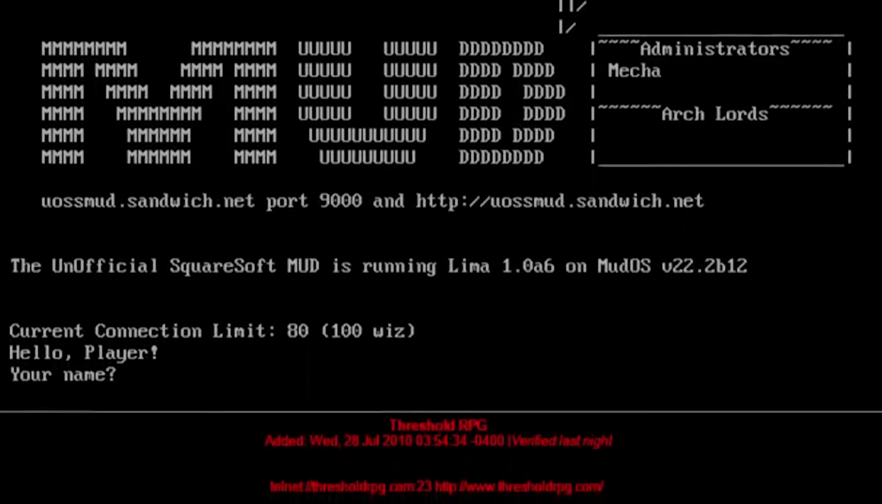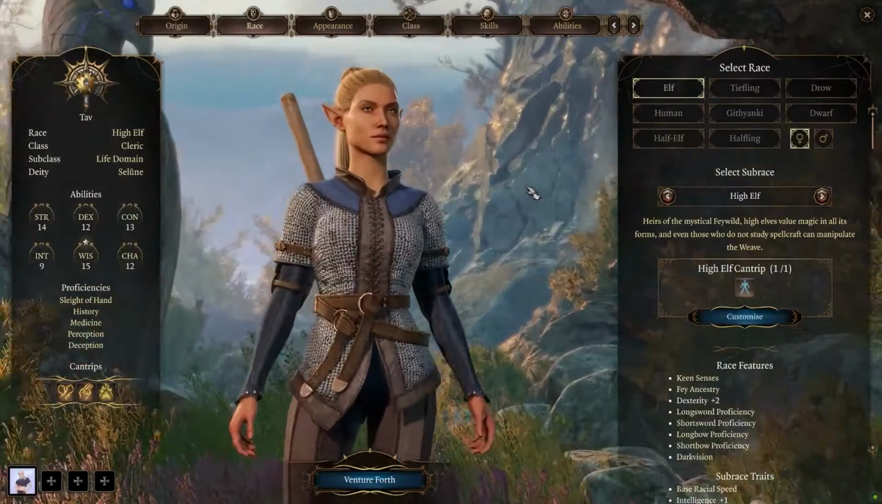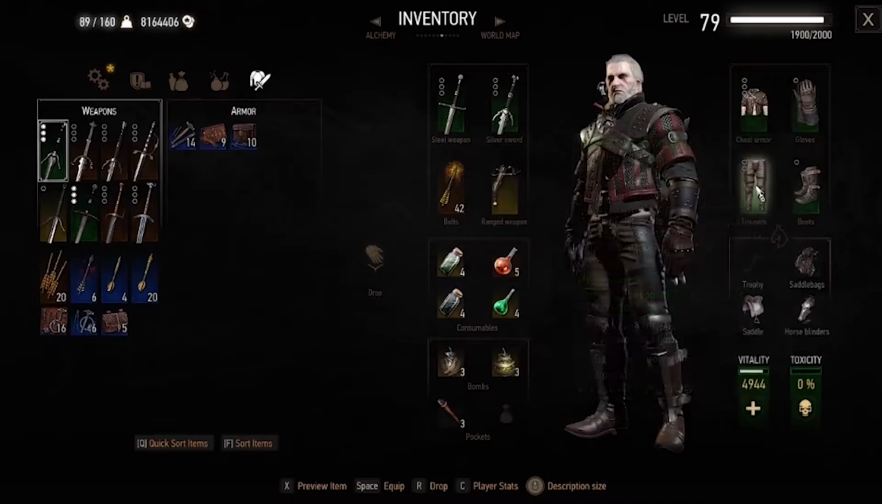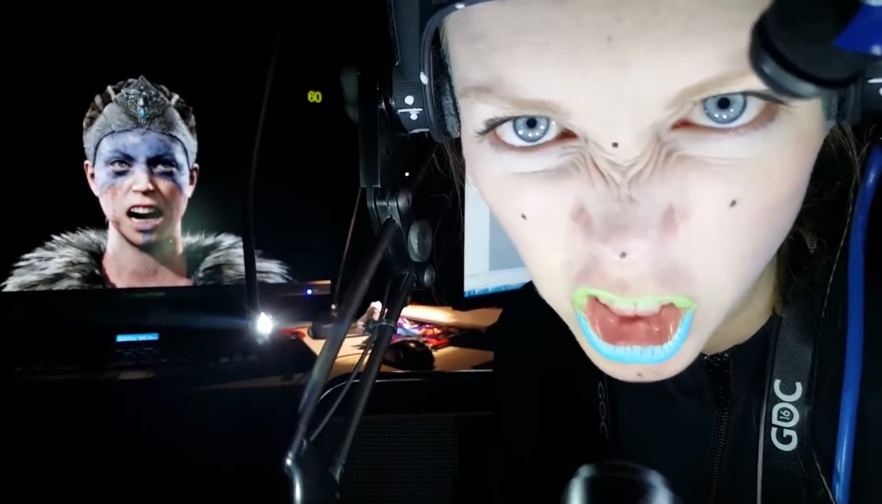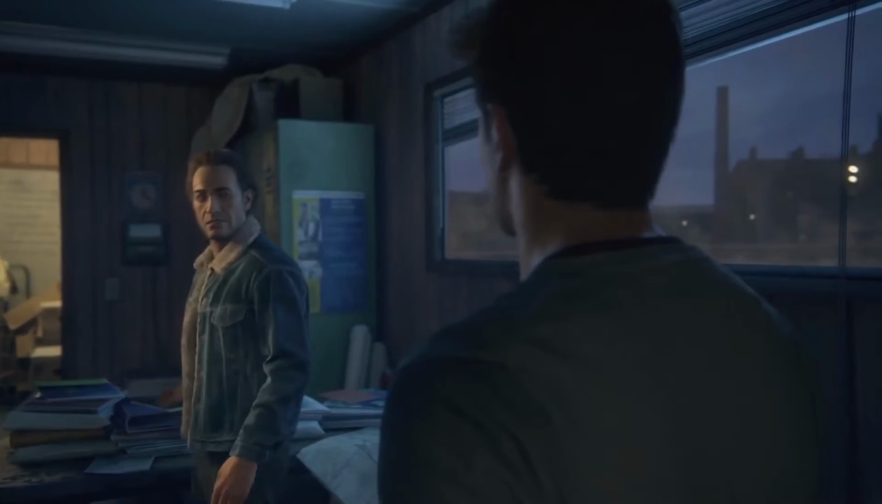Character design has really changed a lot over time, by the amount of customization you have to the quality of the characters, through the use of motion capture, which is where they get real actors and actresses to record their movements digitally so they can animate over to create realistic digital characters.